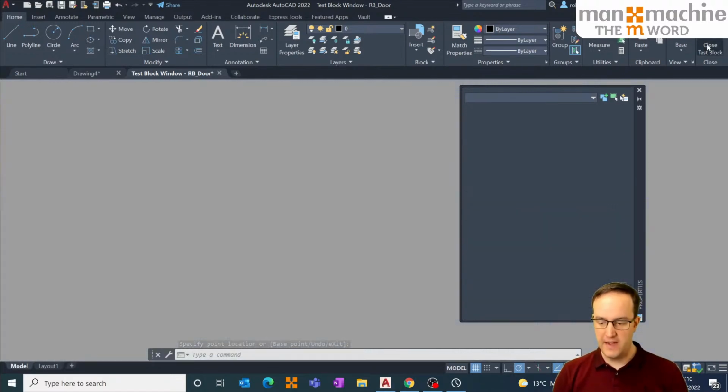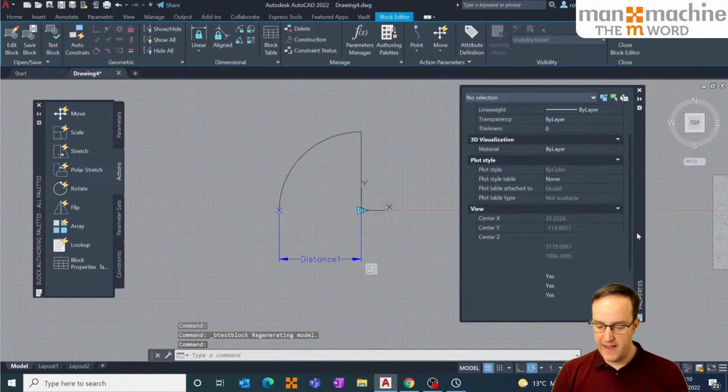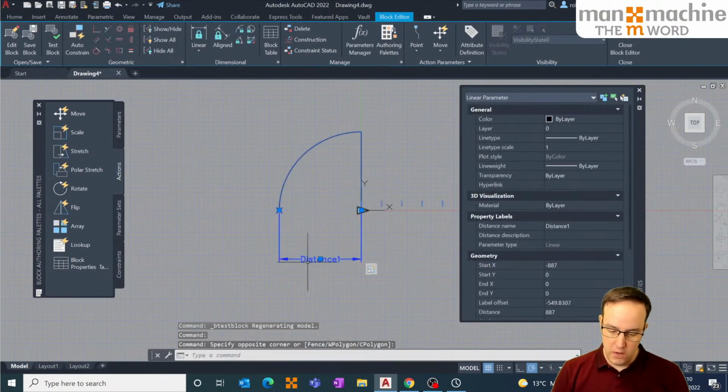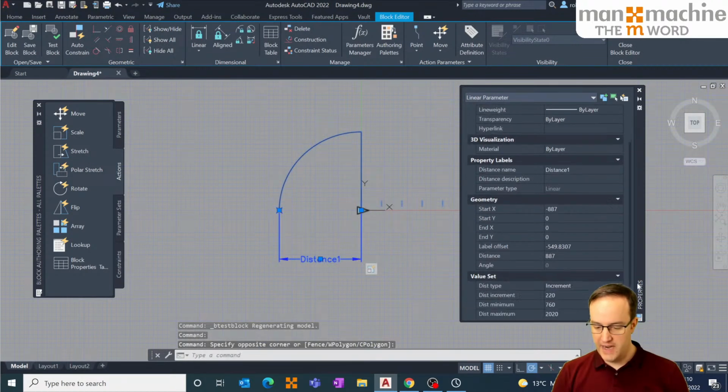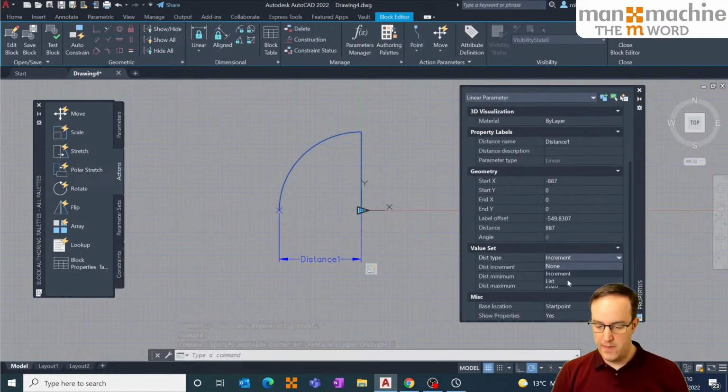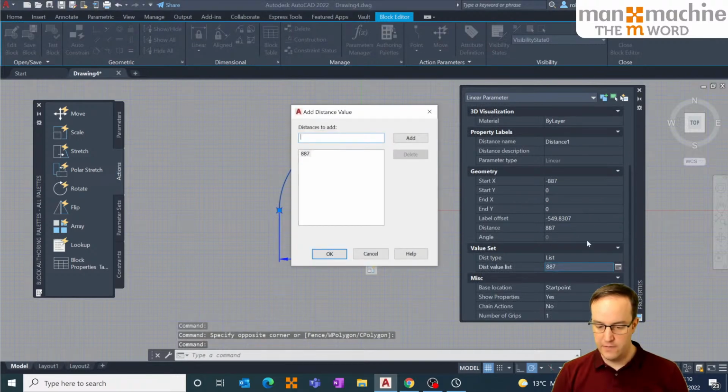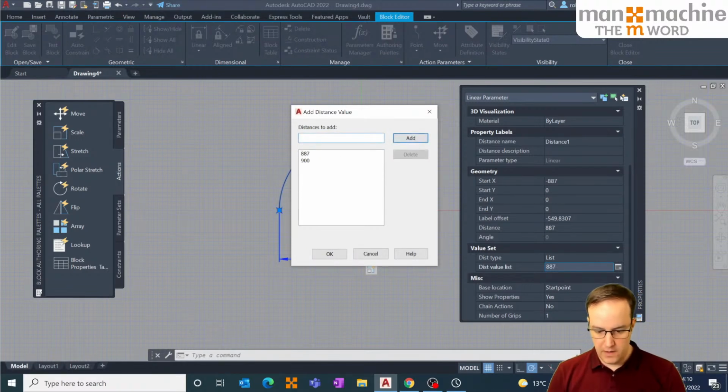If you wanted to revert that, just close the test block, go back down under the properties for the distance parameter and change that from increment to maybe a list, if you want to have a predefined list of values. So maybe we're going to go with 887, we're going to go with 900, we're going to go with 920, 1010, and maybe finally 1100. So we can add some more obscure, non-incremental values in there.